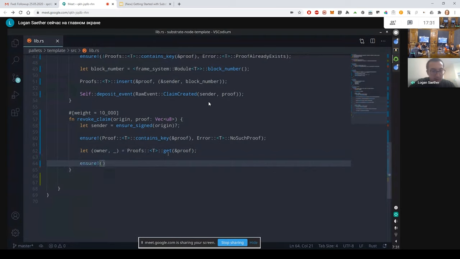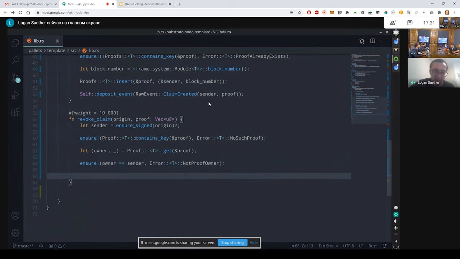Now we want to make sure that the owner is the person who is sending this transaction. So we check equality, that sender is equal to owner. And if they're not, we'll emit an error that says not proof owner. So now that we've checked that the proof exists, that the person sending is the owner, what we can do is we can just remove that proof from storage, because this transaction is valid and it wants to revoke the proof. So we just simply remove it from the storage.